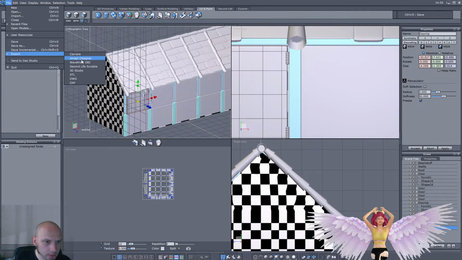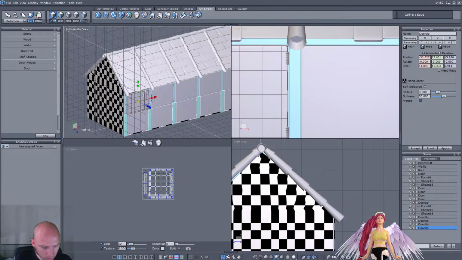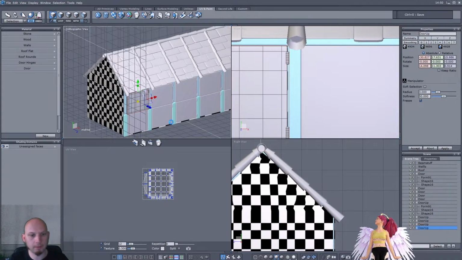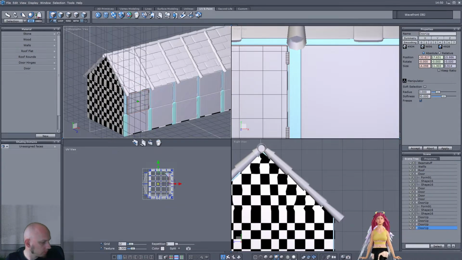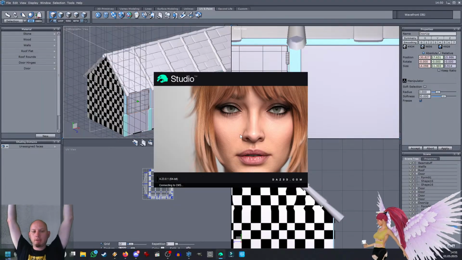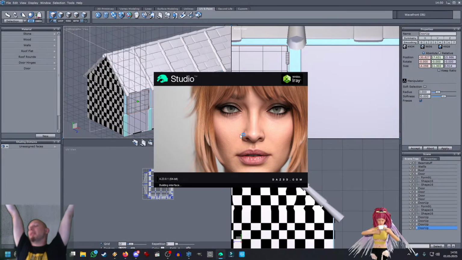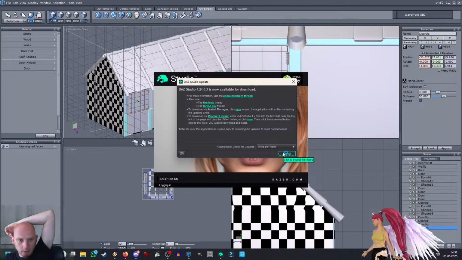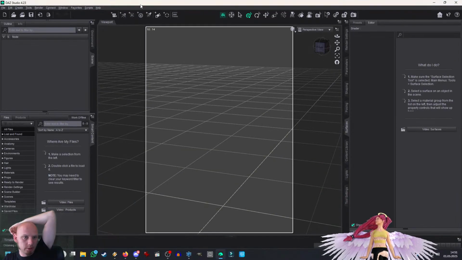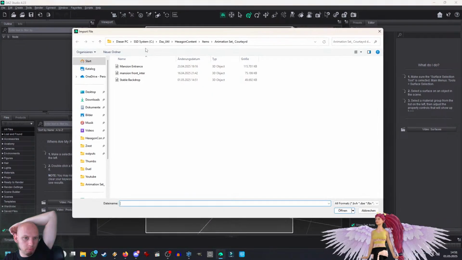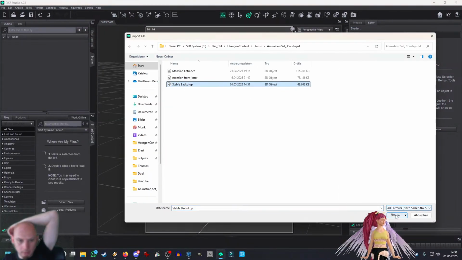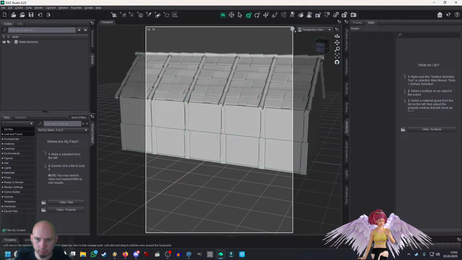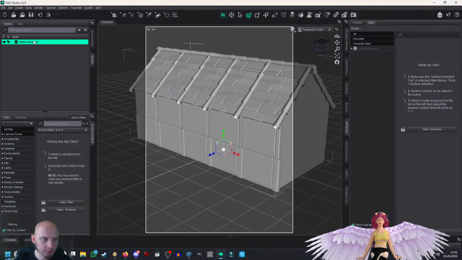We're gonna export this. Export wavefront object. Stable backdrop. Save. Okay. Let's open up our 3D software, which is in my case, the Studio. Import this and see how it looks. I do not want the new version just yet. File, import stable backdrop. There we go. Accept. There we go. It's a stable.